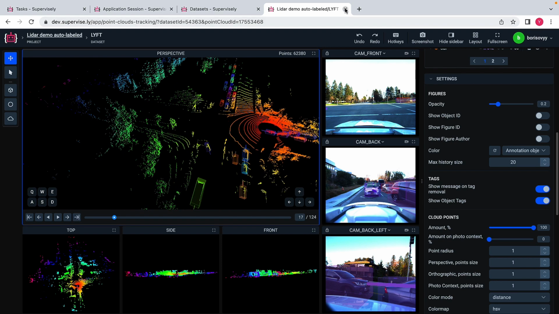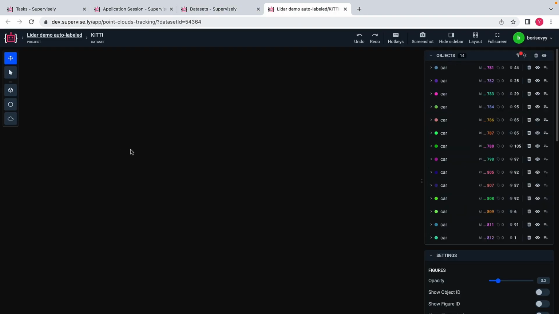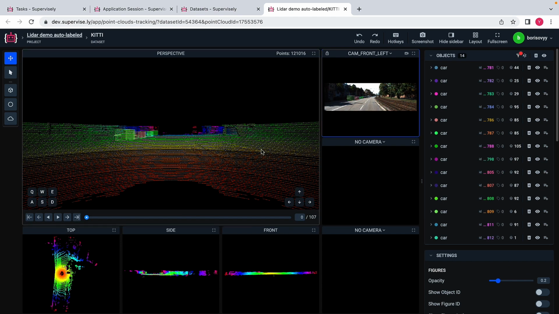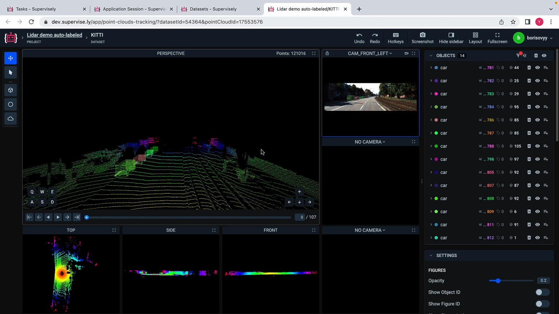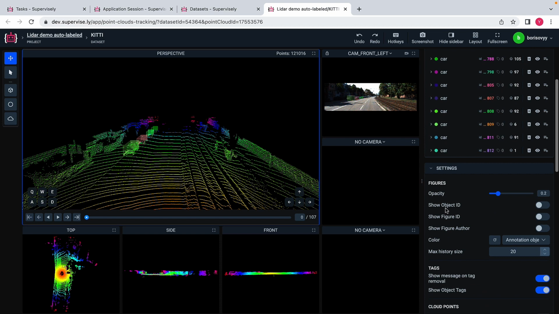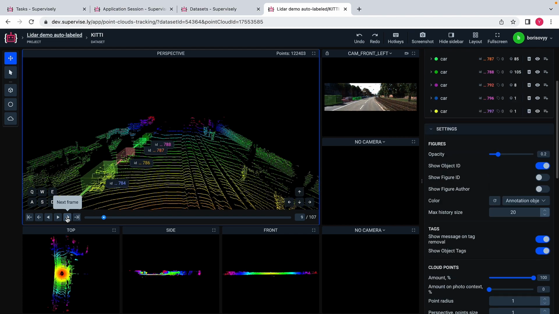A way more interesting case is Kitty, because the model wasn't trained on Kitty, and let's open the Kitty dataset to see how well the model performed. Because if the model works well here, it actually means that we could use this module to pre-label our data, and since labeling on point clouds is very hard, this pre-labeling is very efficient, very essential. So let me show object IDs here just to illustrate that the model not only detects but also tracks here.